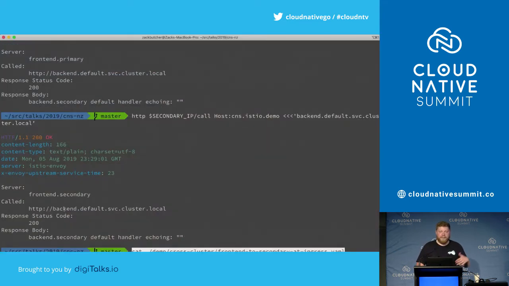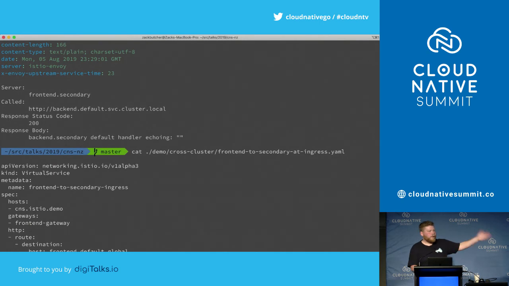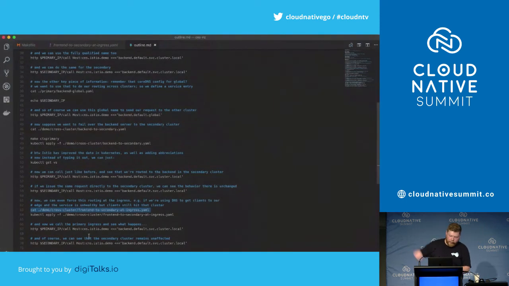And of course, we can do this at ingress too. This is still hitting the front-end server in my primary cluster. What if the front-end server is bad? I want to be able to kick over traffic at the ingress to my cluster, before it hits anything inside the cluster itself. I can use a rule that's almost identical to before. Here's that host name that we've been calling. It just says, on my gateway, on my front end, if you see traffic for cns.istio.demo, send it to the global version.